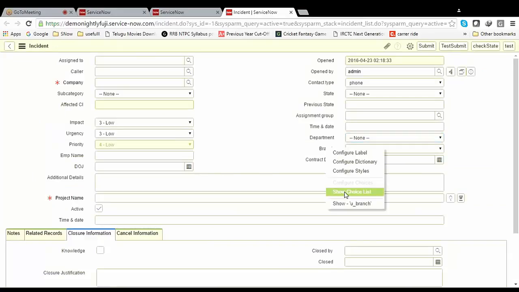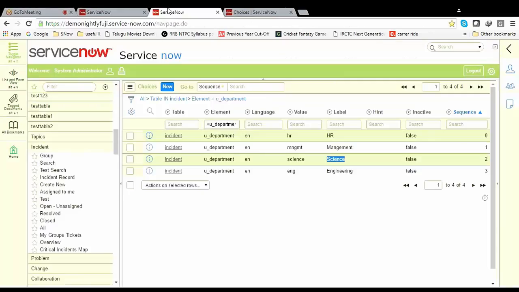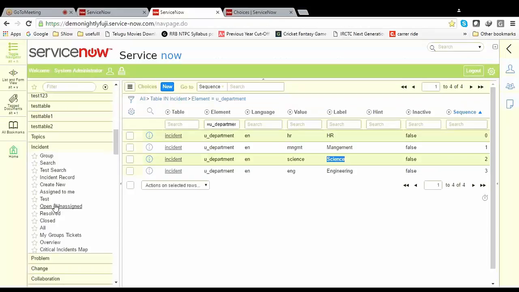Now you can see all the things. So, for management, I want to give yes. If you are going through configure choices, you are able to give only one string that will be configured as label and value. If you are going through show choices, you can configure whatever value you want and whatever label you want, whatever sequence you want. Okay, this is the way we can configure the choices. Let's see how it looks.